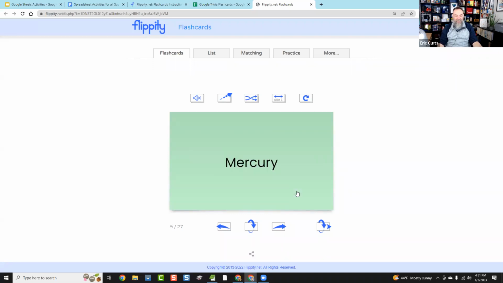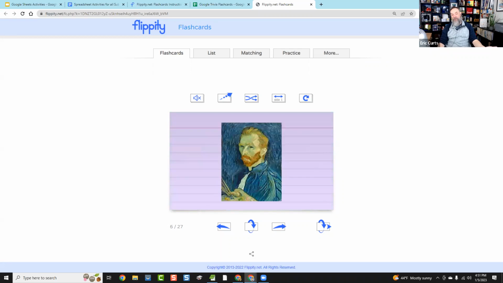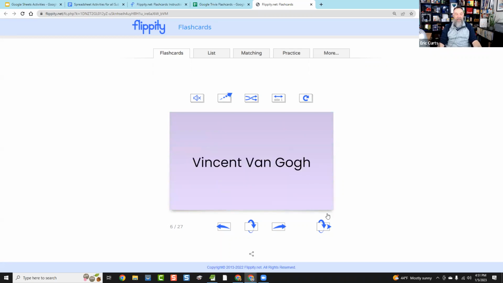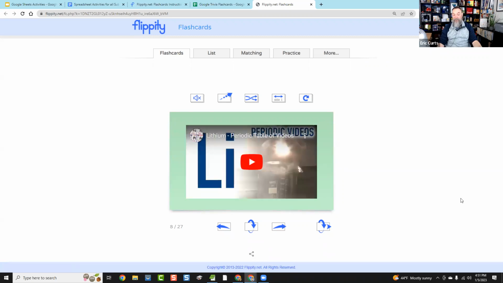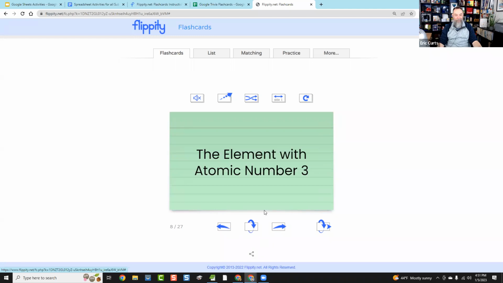And if I keep going through here, these are the ones I didn't change, so largest animal on earth. And for example, there's some in here with pictures. Like there's the one where they added a picture of Van Gogh. And then later there's one in here with a video. So this was the video that you can play for this particular one, the element with atomic number 3.